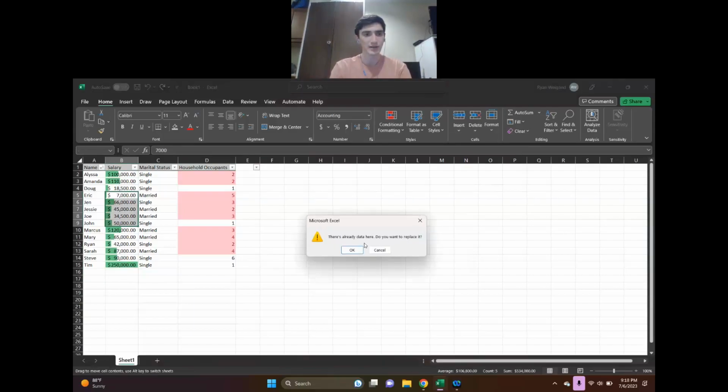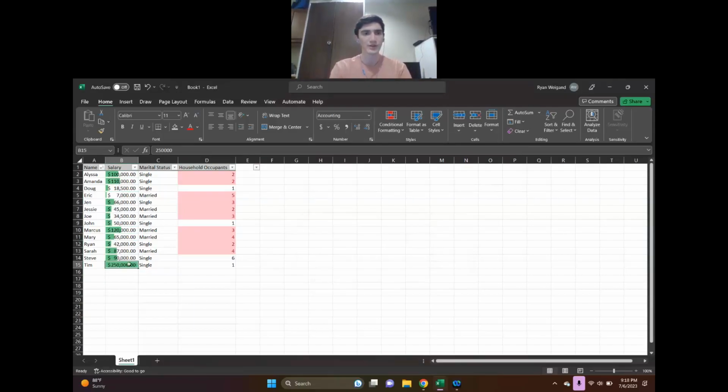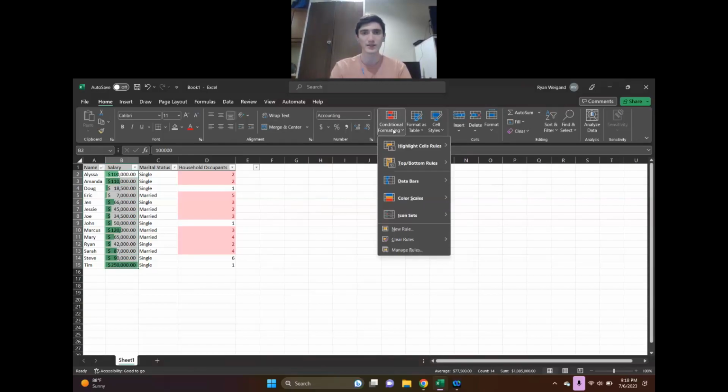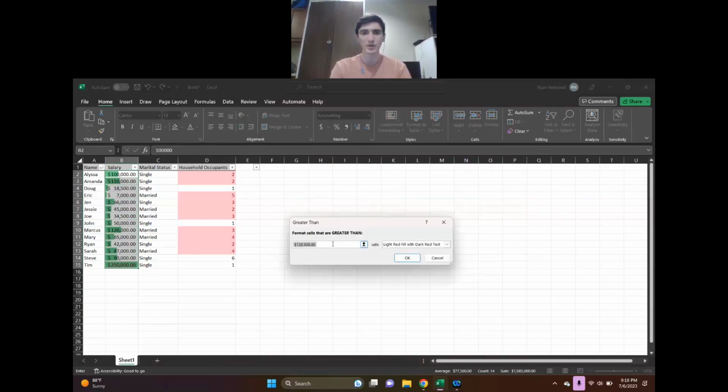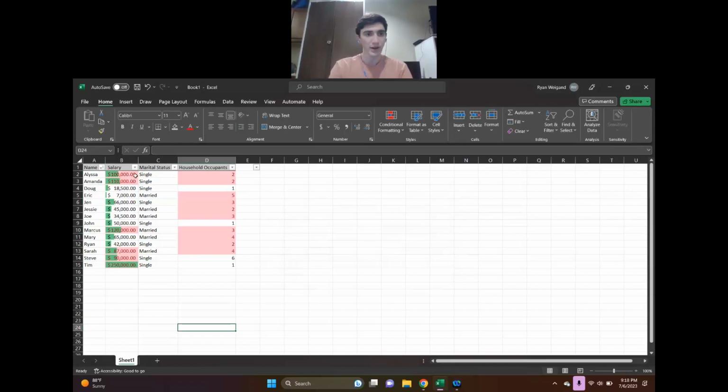You can use some other ones as well. Let's say I want to highlight all of the salaries that are above $50,000 or $80,000. Let's do $80,000. I again click conditional formatting, highlight cells greater than $80,000. So now only the cells that are greater than 80,000 are highlighted. It gives you very easy visual ways to organize the data and point out different cells.